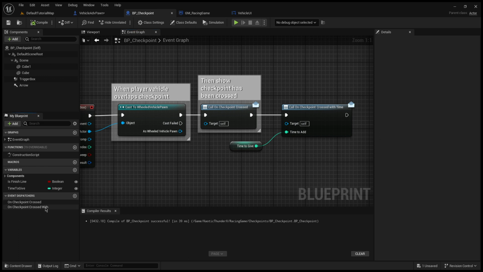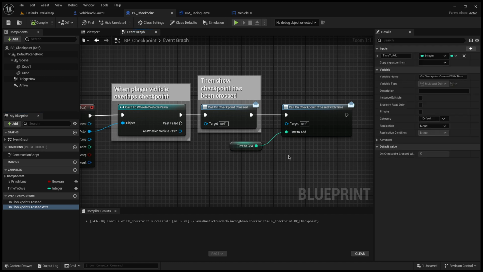So this one, if you look, well, let's see if we can open it. Well, you know what?